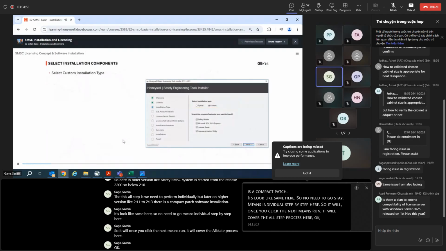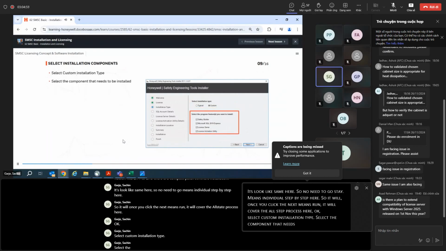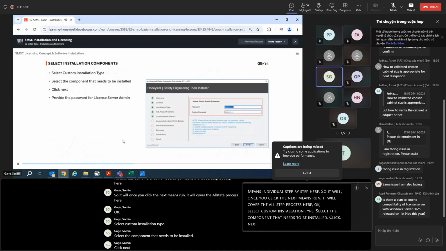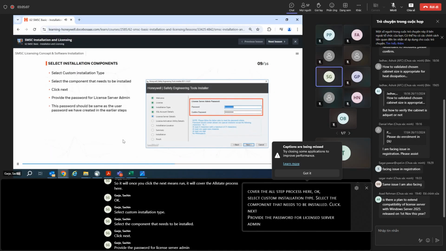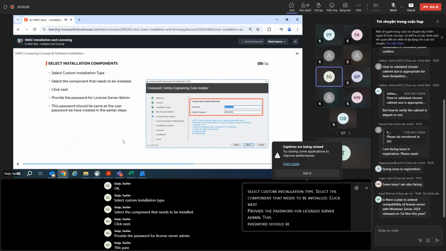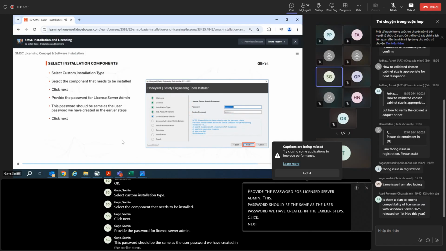Select custom installation type. Select the component that needs to be installed. Click Next. Provide the password for license server admin. This password should be the same as the user password we have created in the earlier steps. Click Next.